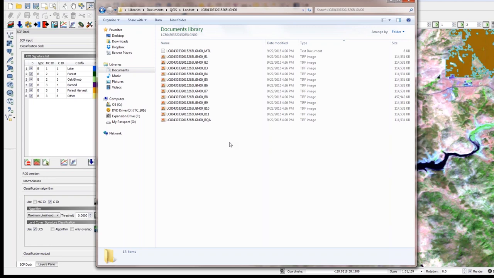The other thing is, if for some reason it's not recognizing the MTL file, which it should, you can also specify where that MTL file is in that second line in the pre-processing part, so you can see how that works.